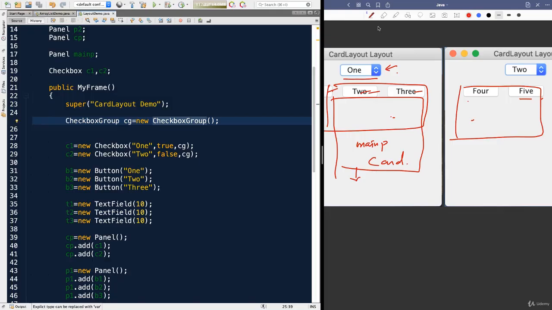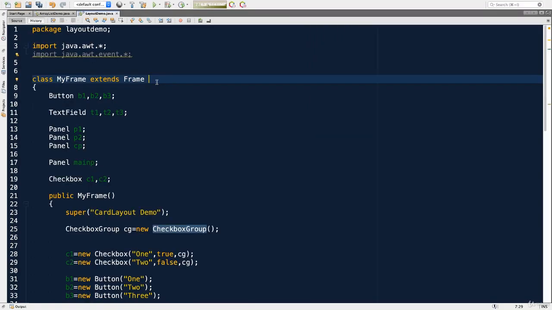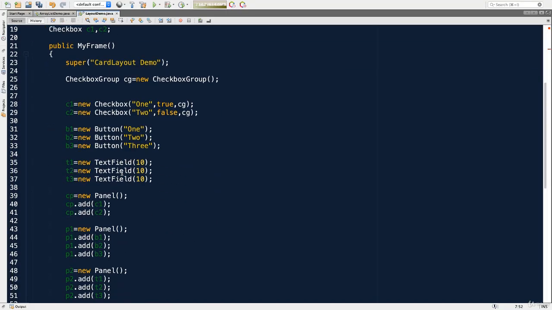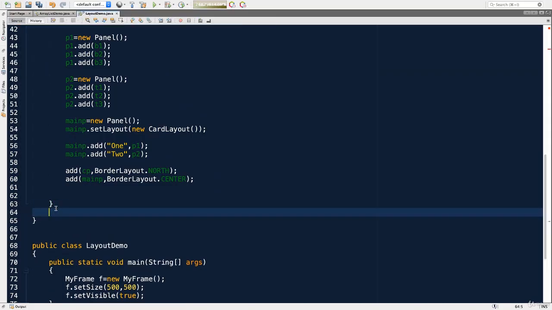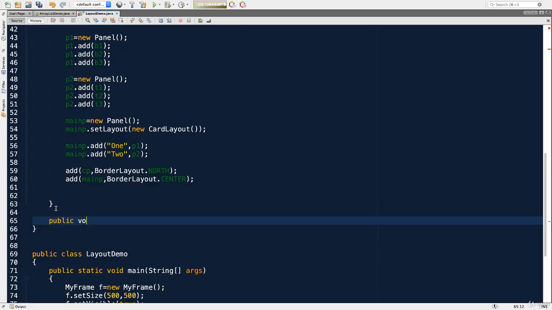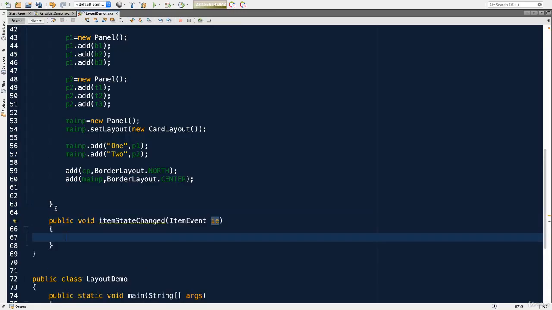I will remove this. Now this work is over. So here after frame, I will say implements ItemListener. Then for this, I should handle an event. So for that, I should override a method, that is public void itemStateChanged. Now inside this, if first checkbox is selected, I should show first panel, otherwise second panel, that is the last panel. Let us see now.